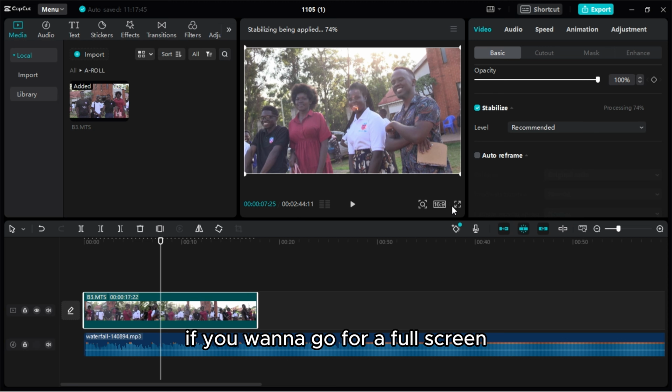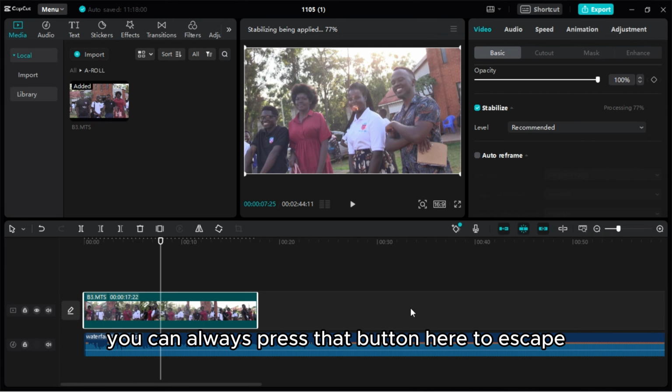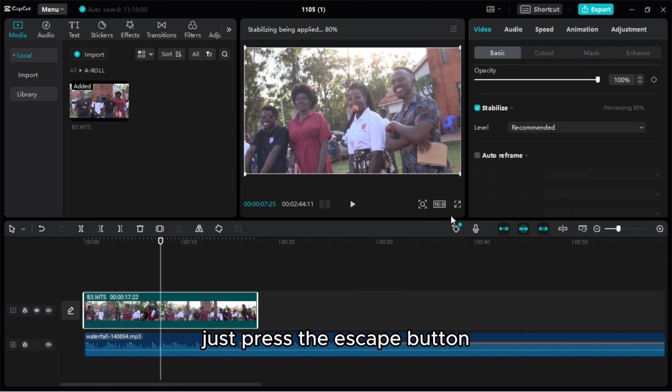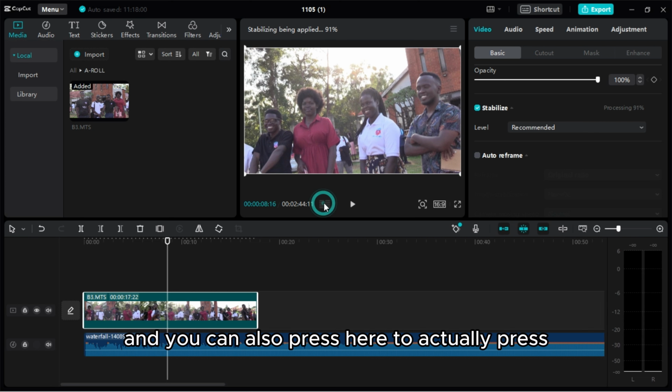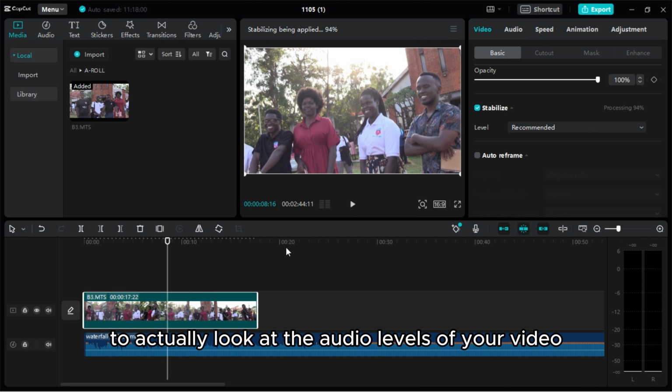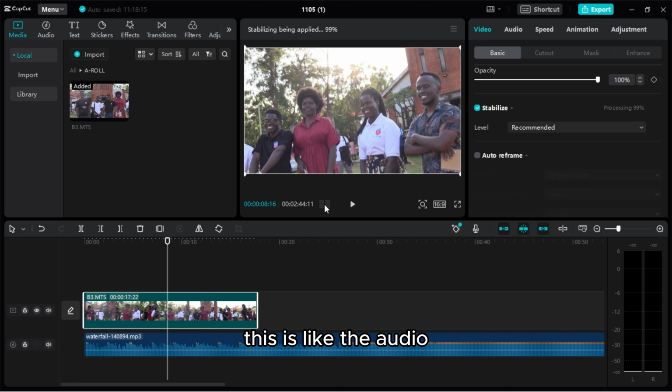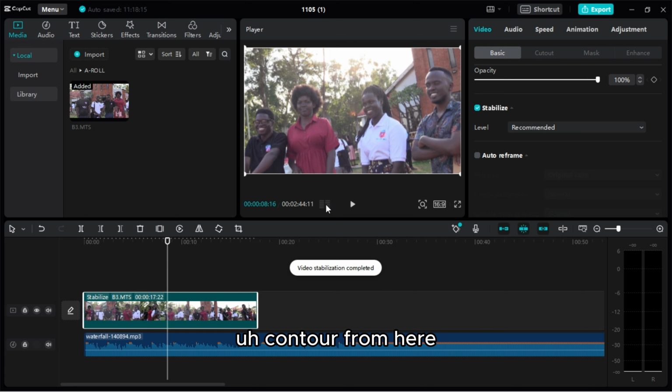If you want to go full screen, you can press that button here. To escape, just press the escape button on your keyboard, and that's how it is. This is the play or stop button. And you can also press here to look at the audio levels of your video. This is the audio control from here.